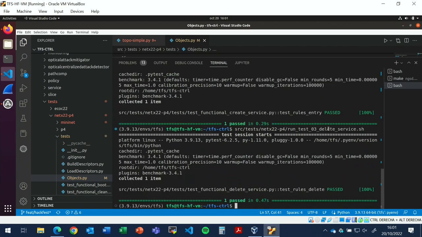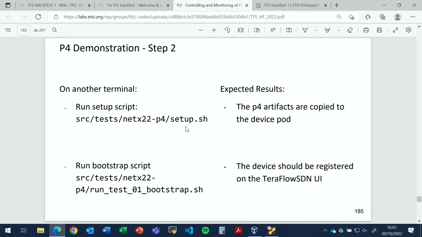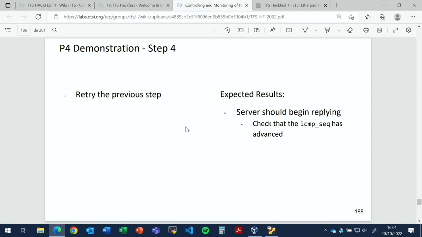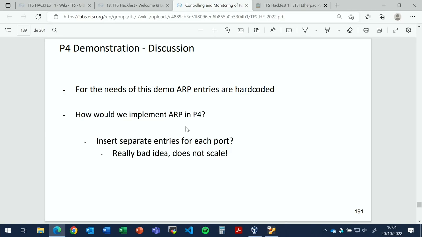So this was mainly the presentation. Sorry if I've rushed. I just have a point here that I would like to bring into the discussion, especially if you're interested in P4, which is the ARPs. As I said in the beginning, the ARP entries were hard-coded in the topology, in Mininet. However, this was done to keep this demo simple and this presentation quick.